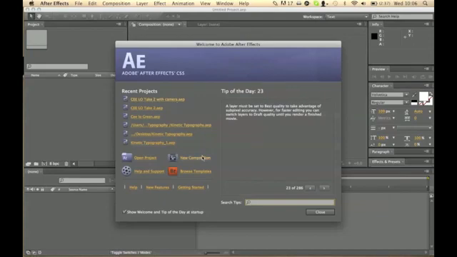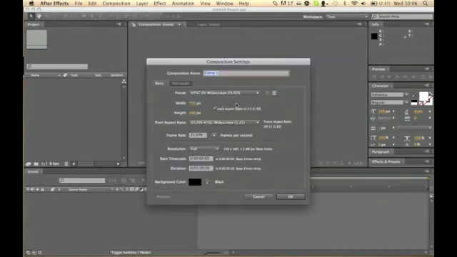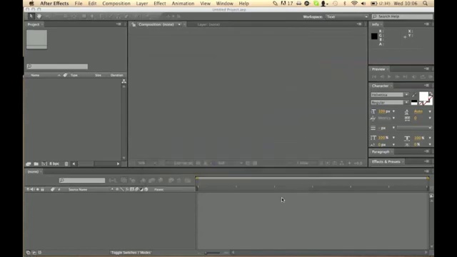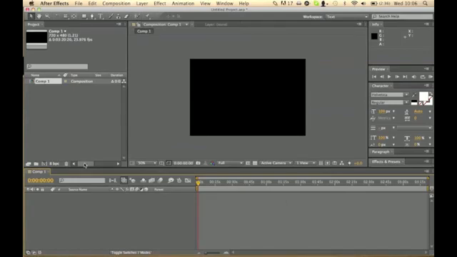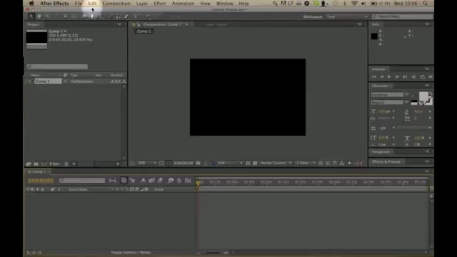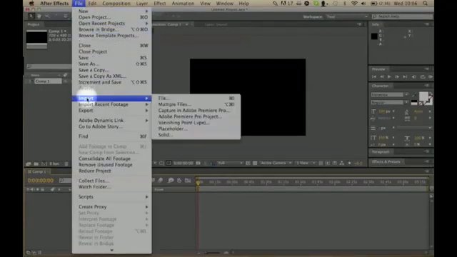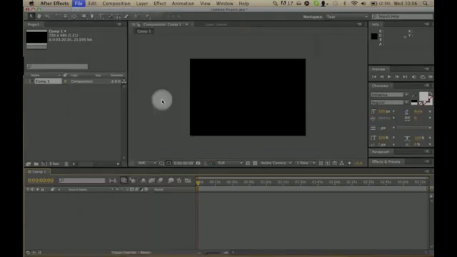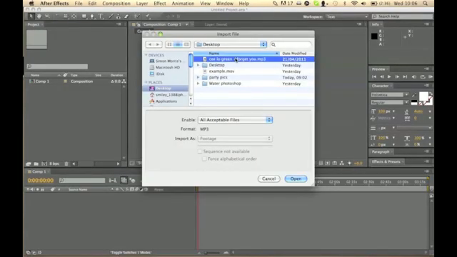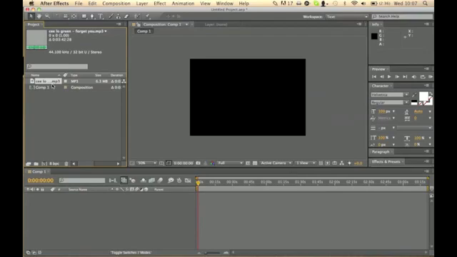Choose a new composition, and I've got mine to the standard widescreen, so 720 by 480, and the duration I've put is 3 minutes 20, which I think is the length of the song, and click OK. Okay, so the first thing we're going to do, we're going to import our music. So go to File, Import, File, and choose your music and click Open, and then drag it into your timeline down the bottom.